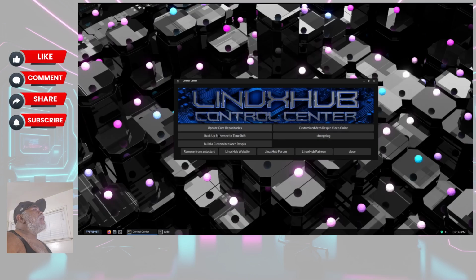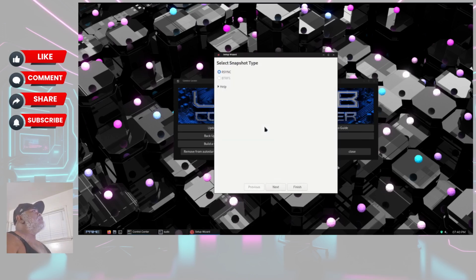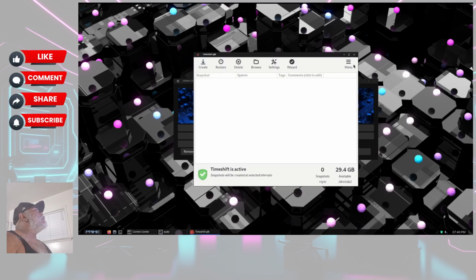And then also from right here, you have a button right here where you can back up your system with Timeshift. So if you click on this, enter your password, it'll open up Timeshift and give you options so you can go ahead and back up your system.